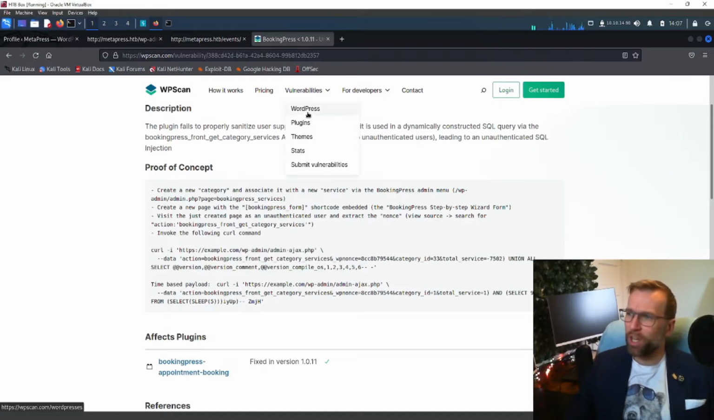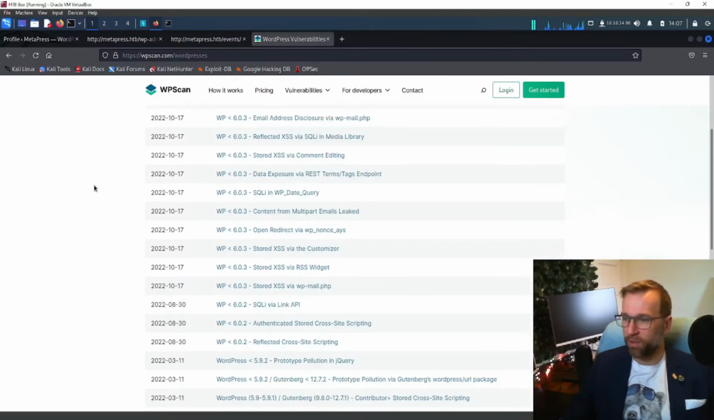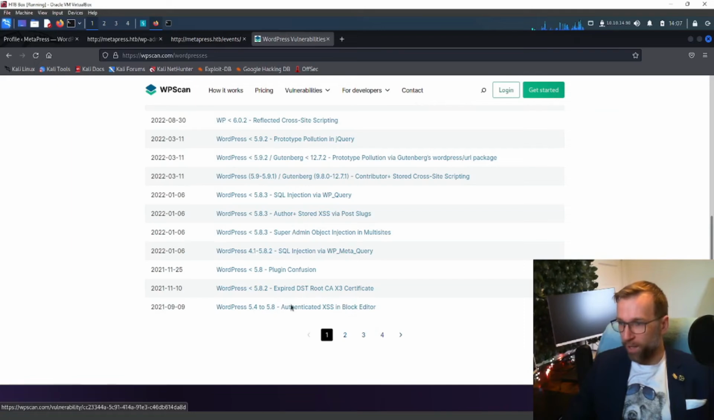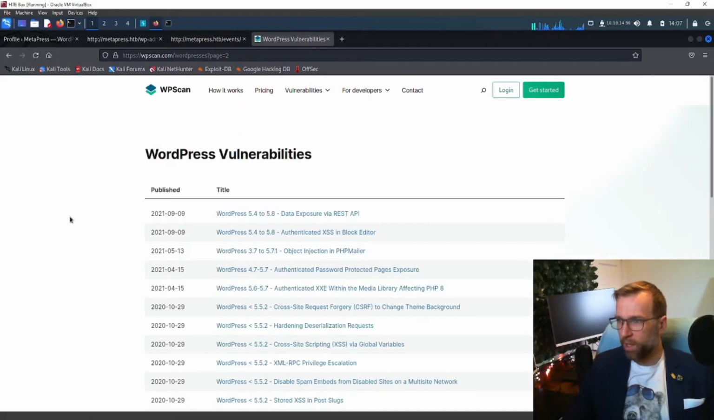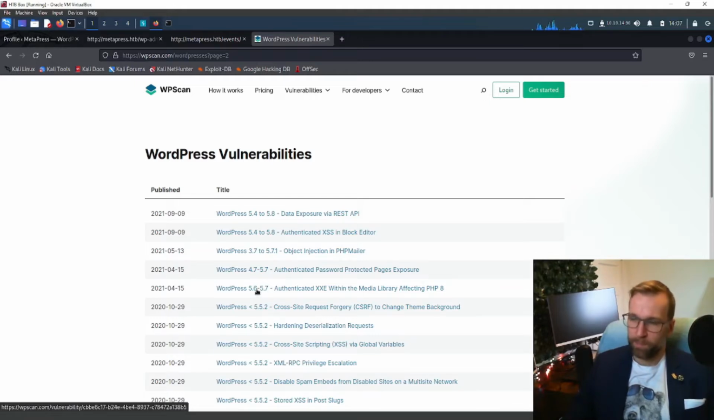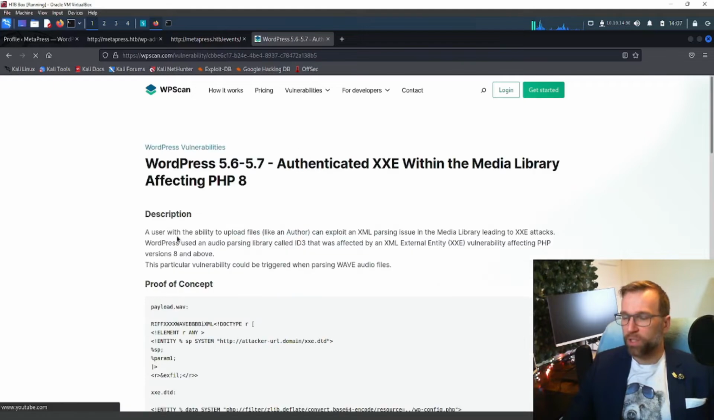So we're going to jump over to WPScan here, and we're going to go vulnerabilities, WordPress, and we're going to look through here until we find version 5.6.2. I think it's the authenticated XSS in block editor that we are looking for. That's kind of a wide gap though. Let me take a quick peek if there's anything more now. Oh yes, this is the one here that I used. It's the authenticated XML external entity within the media library. Cool. So let's take a look at it here.